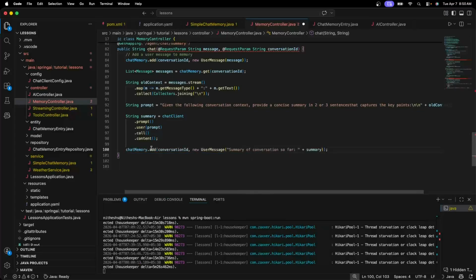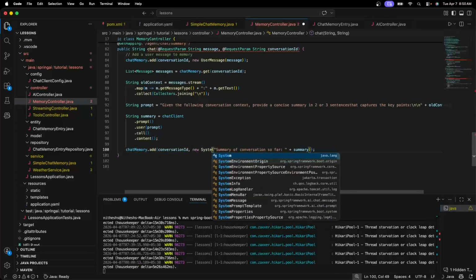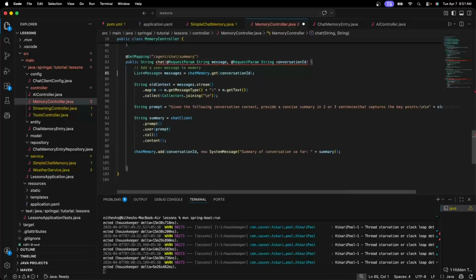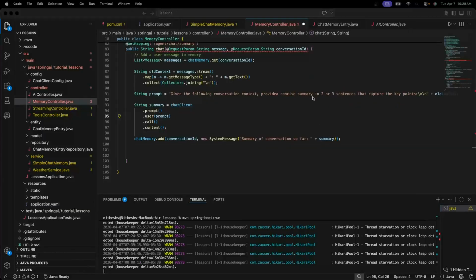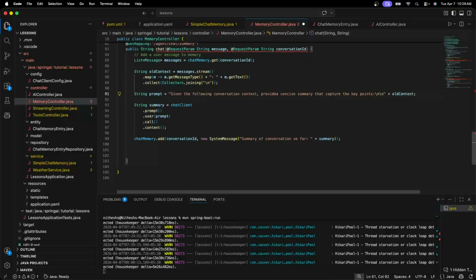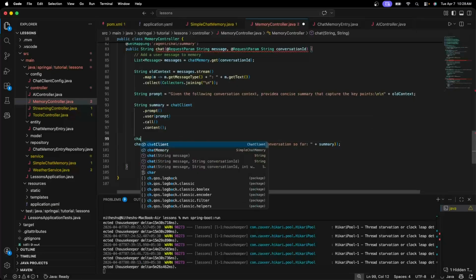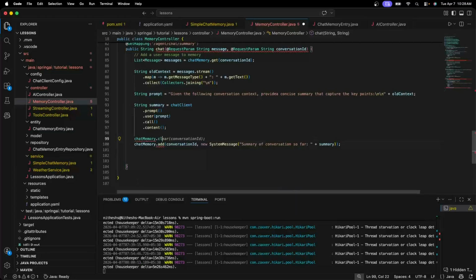Chat memory, add new system message. Let's add this at the end of summarization so that we don't summarize the current message from the user. Let me remove this restriction of 2-3 sentences. Let the LLM decide what's best for summarization. Before adding the summary to memory, I have to clear the existing chat memory, clear the conversation ID.